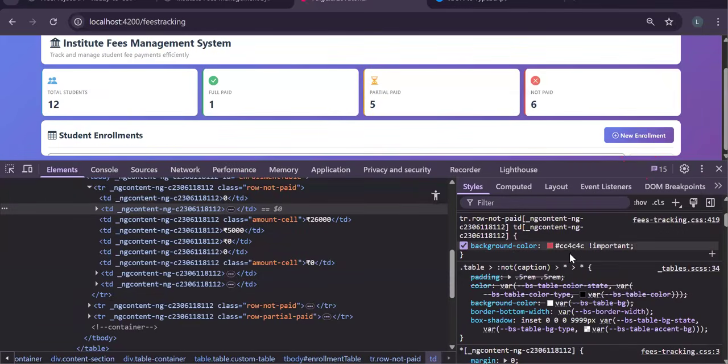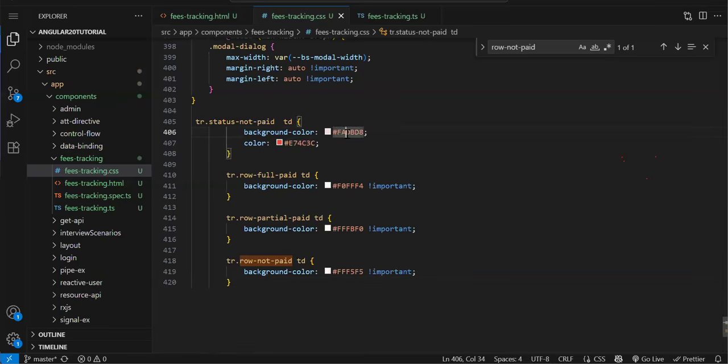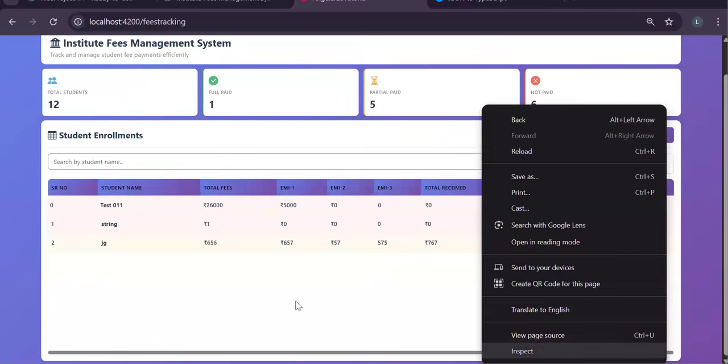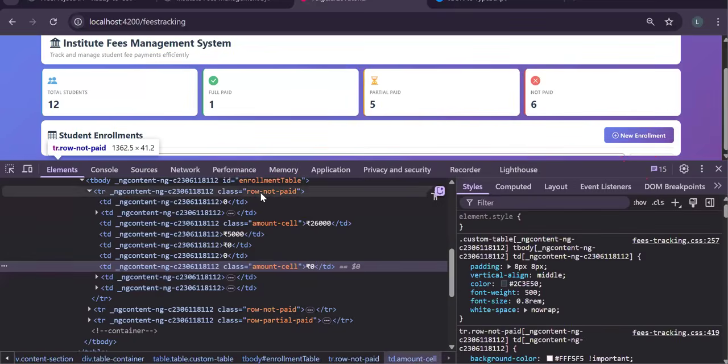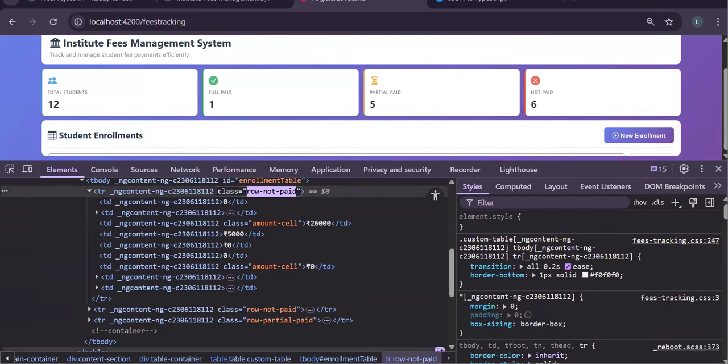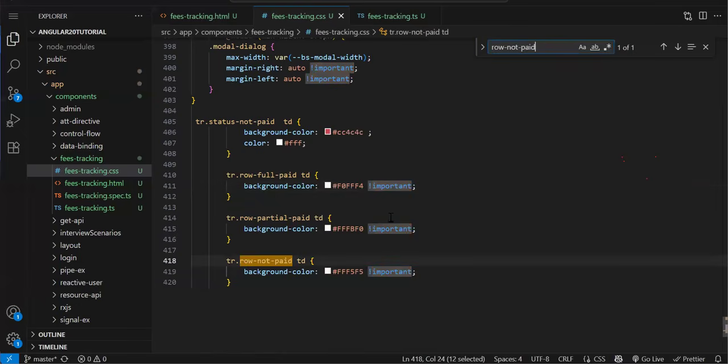This value we will go with white for not paid. Right? No, what is this coming? To not paid only, no? Okay, it got repeated. Status not paid. Okay, sorry, here I added it.